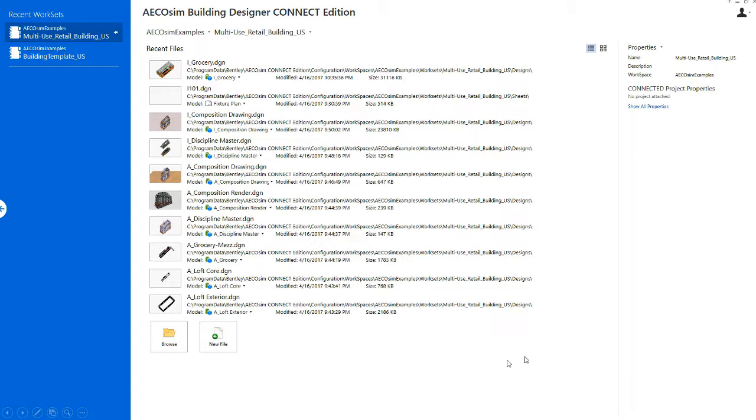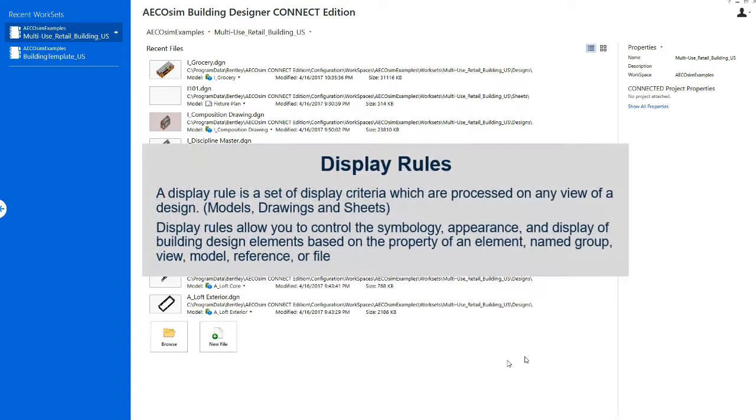Welcome to AECOsim Building Designer Connect Edition. We'll be looking at the powerful display rules. A display rule is a set of display criteria which are processed on any view of a design, in the models, drawings, and sheets. Display rules allow you to control the symbology, appearance, display, and non-display of building design elements based on the property of an element, the name group, view, model, reference, or file.